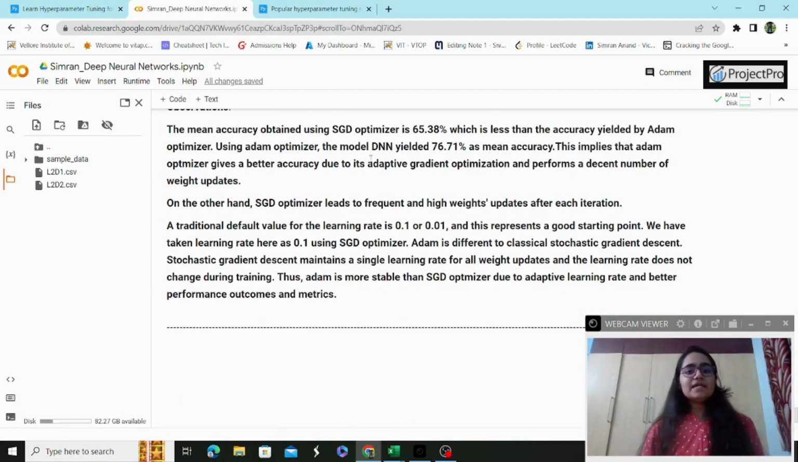So we can conclude that for our model, especially in this deep neural network, the SGD optimizer gave 65.38%, which is less than the one obtained using the Adam optimizer. The reason behind this is that SGD, which is stochastic gradient descent, maintains a single learning rate for all the weight updates, and the learning rate does not change during training.